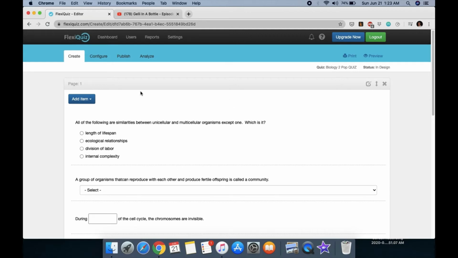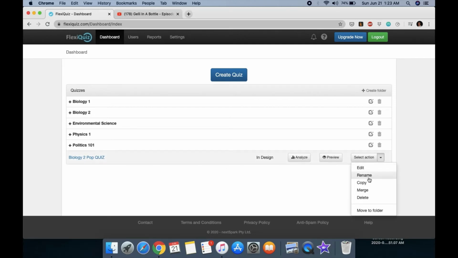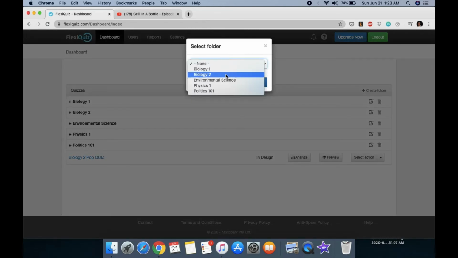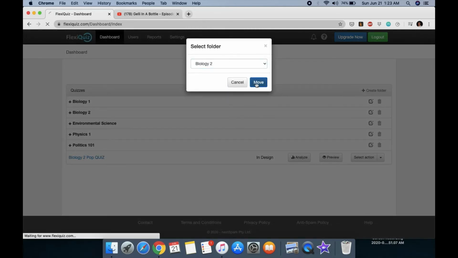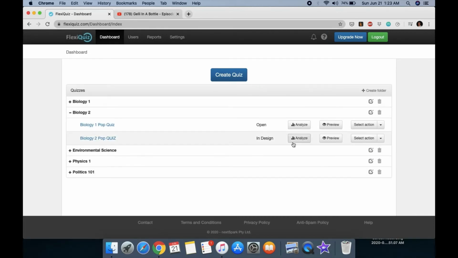Now the next part is you can do configure, or you can go back to the dashboard, because there's another feature here. So here is our quiz. Let's say we can put it in the biology 2 folder, so that we can find it there. So if we open this, oh, there. This is a previous quiz that I've done before.